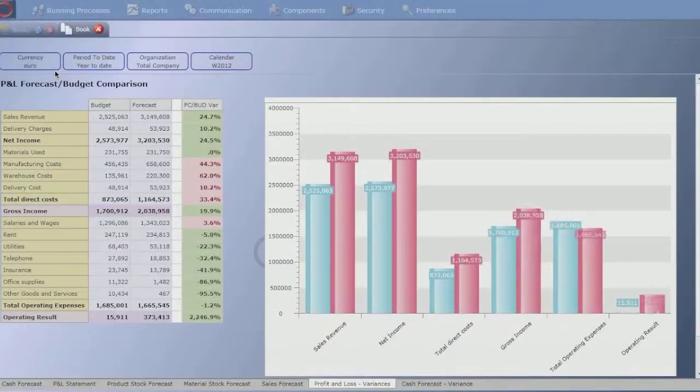In this next report, the forecast profit and loss is contrasted with the original budget. A variance column is provided, which highlights where differences arise. This report can then be used to drill down to a departmental level, as well as to the sources that make up the figures shown.